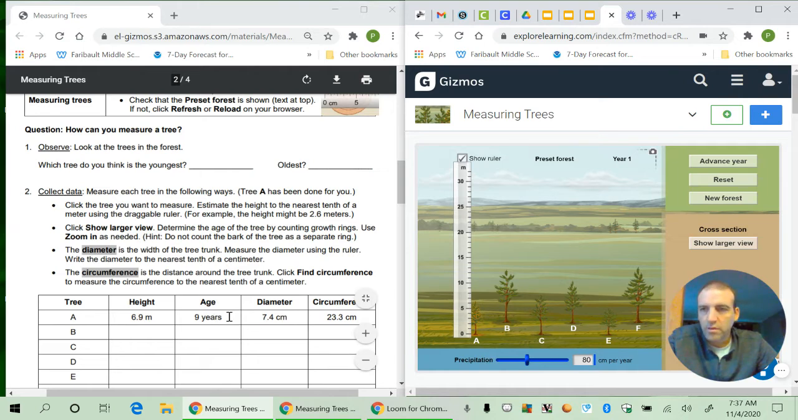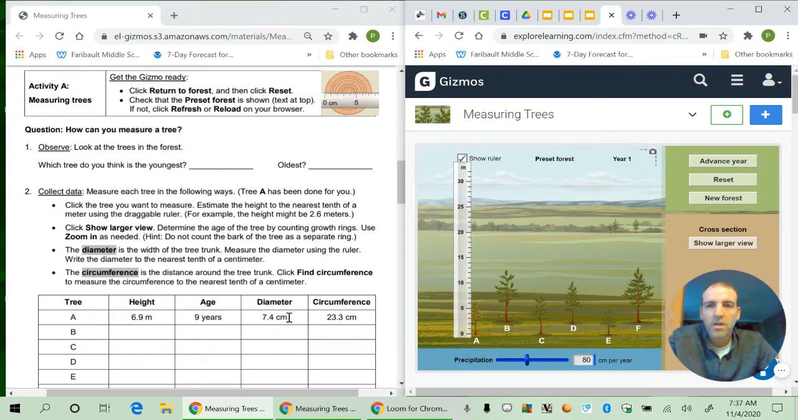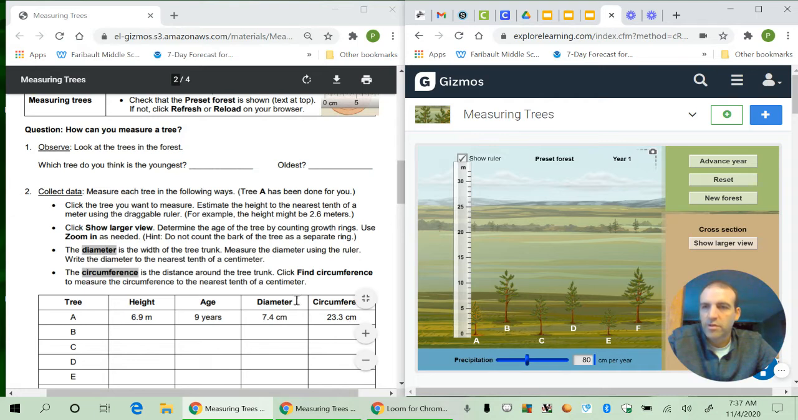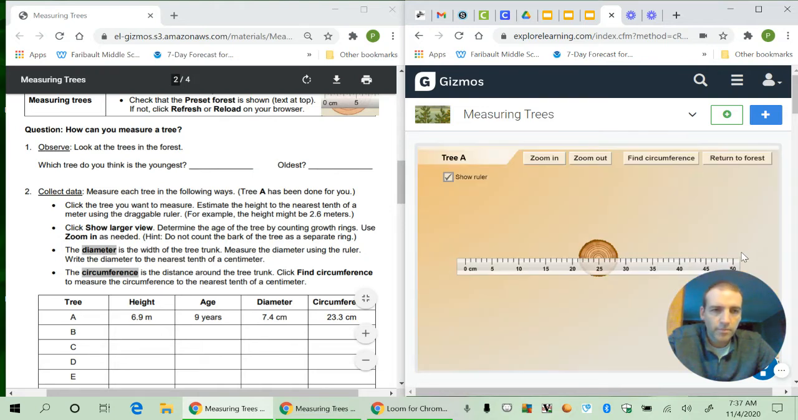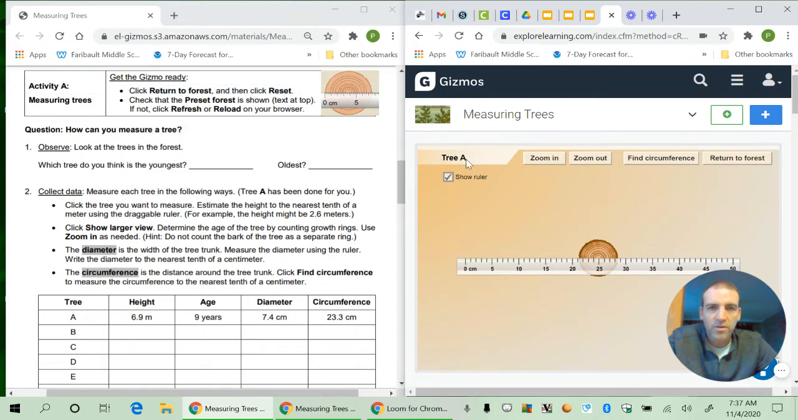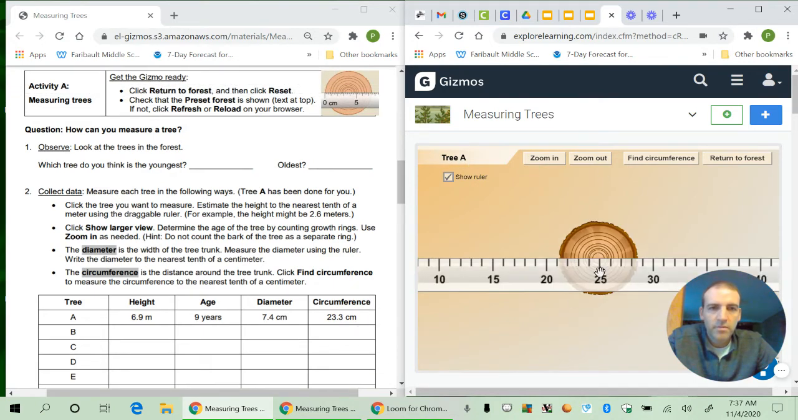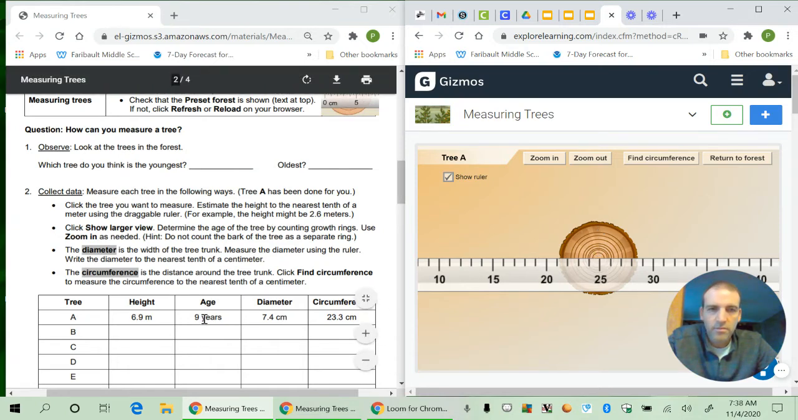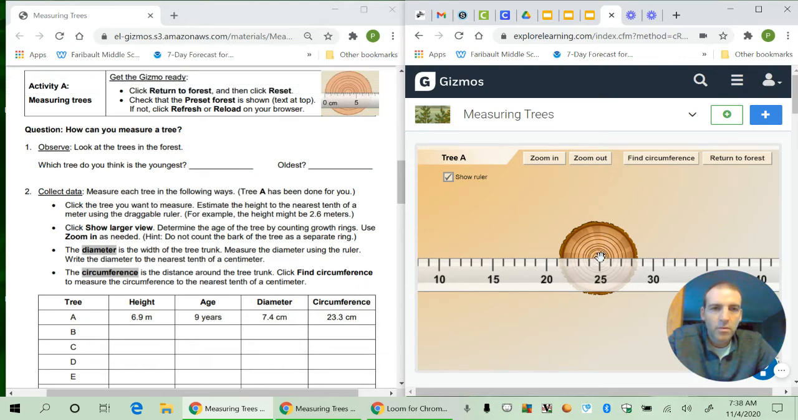After you've counted the rings, you should be able to estimate the age and measure the diameter and the circumference. So we've selected tree A. You're going to click on Show Larger View. And we've got tree A up here, so it tells you you're looking at the right one. You're going to zoom in, count the rings, and that will tell you the age. They counted these, and they got 9 years. 1, 2, 3, 4, 5, 6, 7, 8, 9 rings.